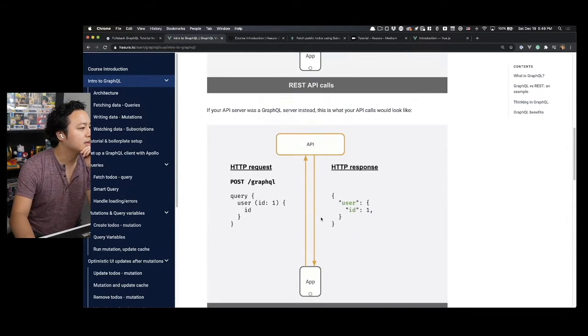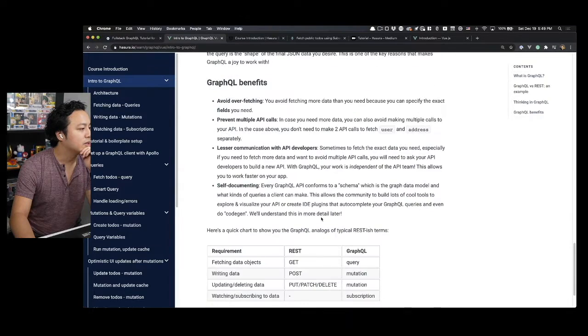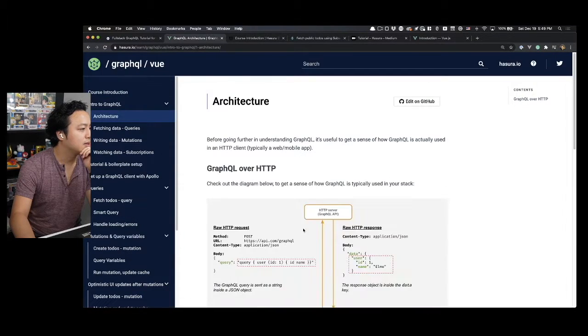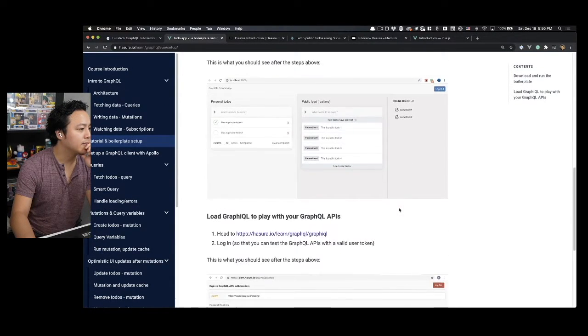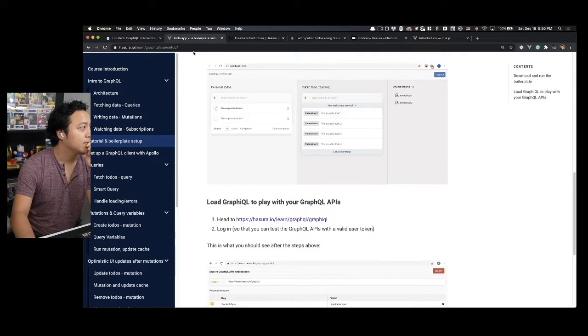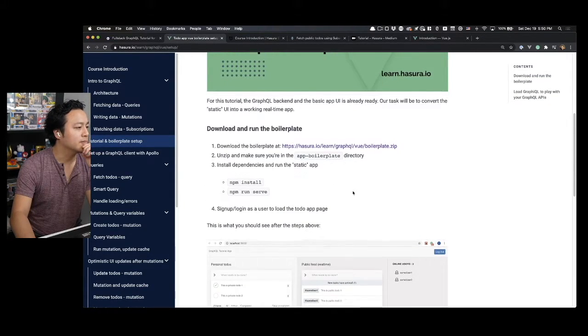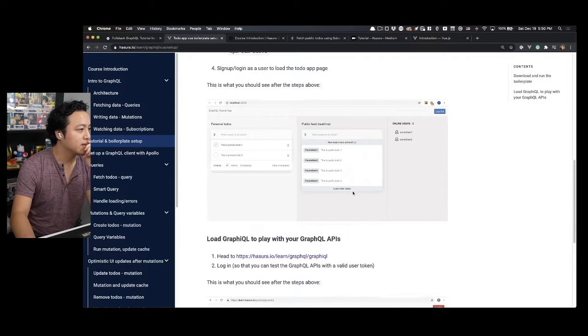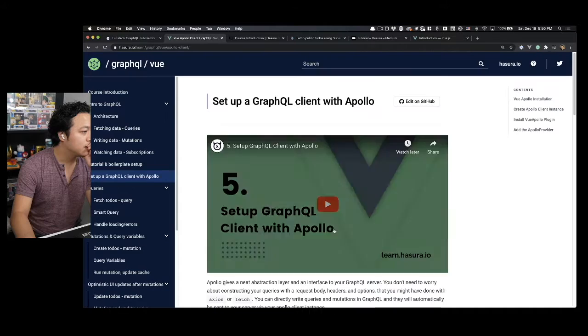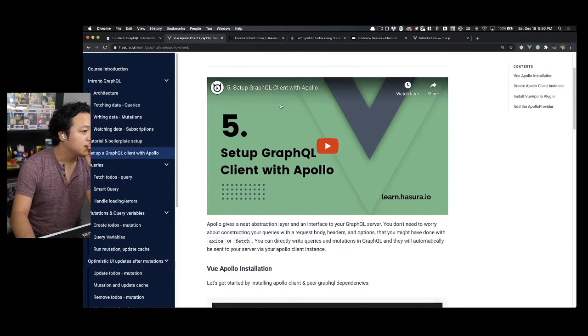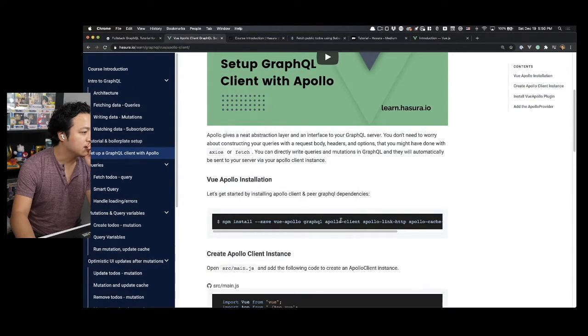I really wish it wasn't as such. All right, tutorial boilerplate setup. Here we go. Oh, interesting. There's a boilerplate. I don't want the boilerplate. Nice that they have videos. I'm going to have to check those out later to see how good they are.